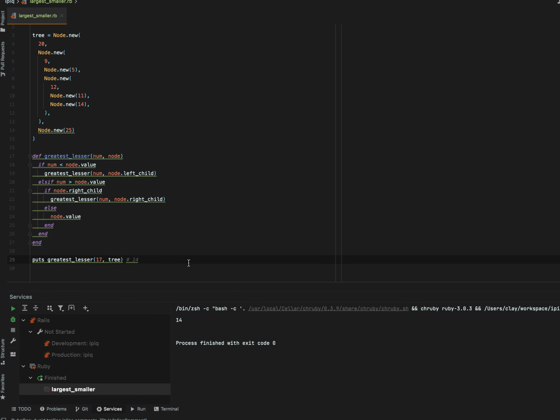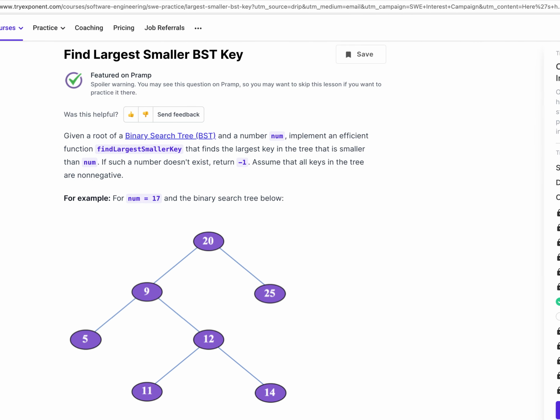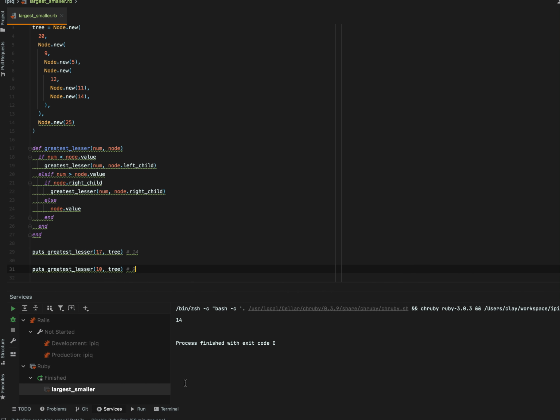Now let's go back to our other example. We said if we have greatest_lesser of, I believe we said 10, that should be 9. Let's go back and make sure that makes sense. So 10 is less than 20. It is greater than 9. But it's less than 12. But it's greater than, oh, let me go to 11. And it's also less than 11, right? So let's imagine that we pass that in, and let's see what we get.